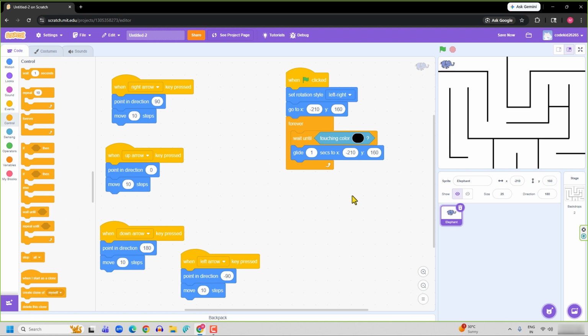Now, what is the aim of this game? The aim of this game is to find our way through the maze. Correct? Find our way to which point? Find our way to this point. But what is there here? Right now, nothing is there. Correct? So let us add a sprite and place it here.